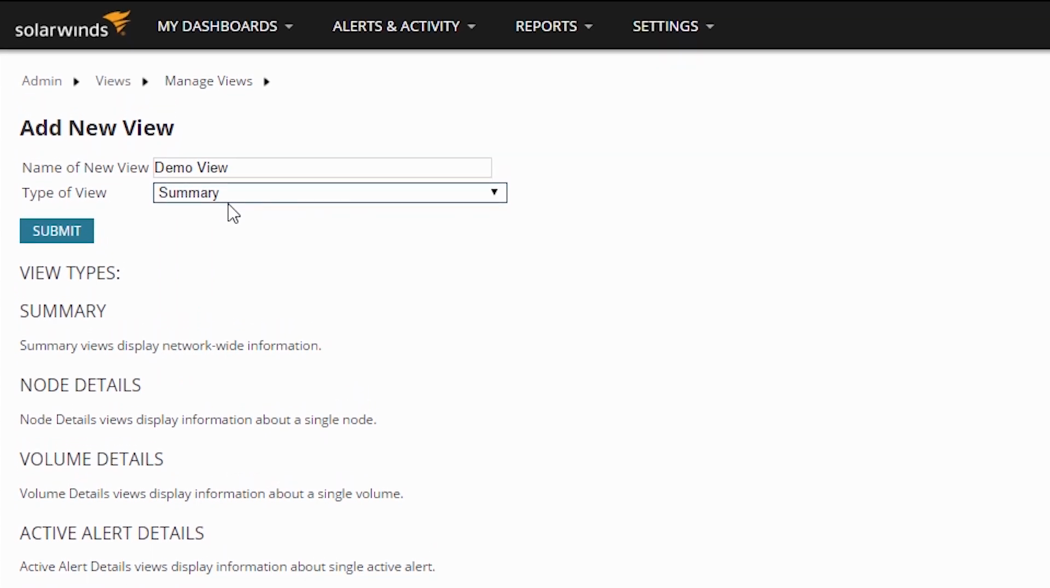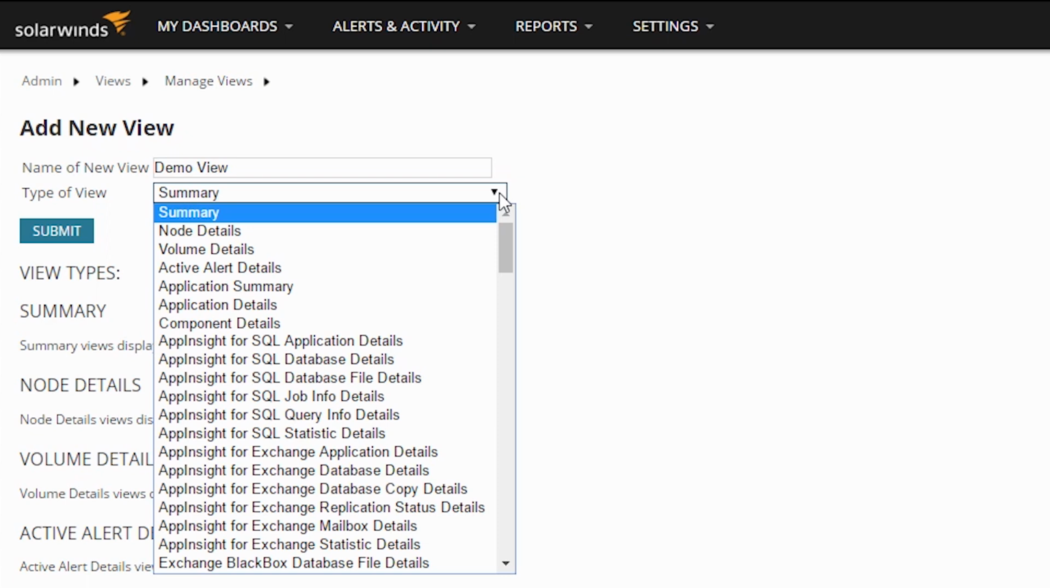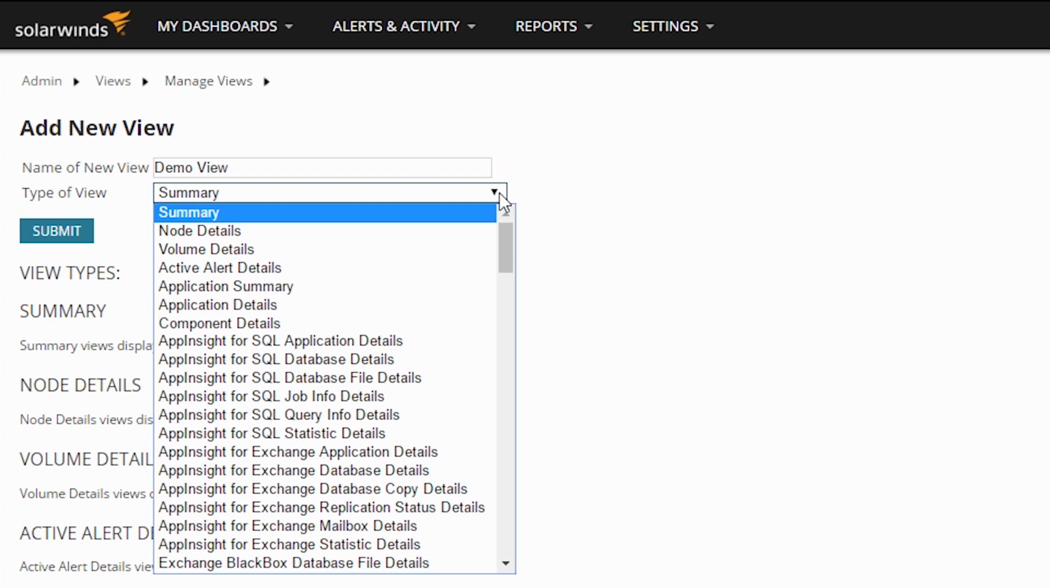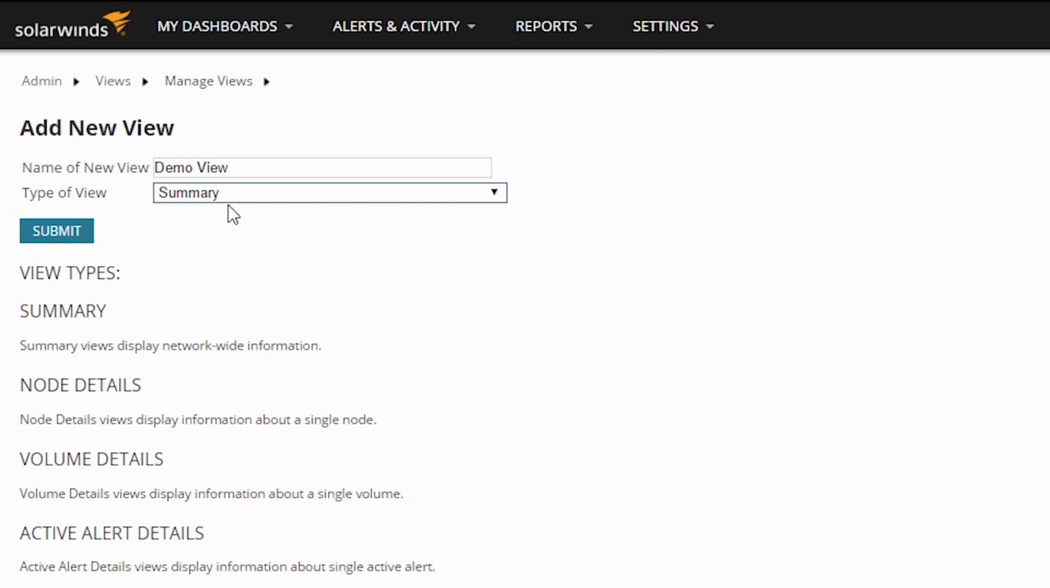The second thing the view type determines is whether or not the view has to reference an object. If you look down through the list, you'll see that we have two basic view types. We have summary views and details views. Details views have to reference an object. Summary views do not. You've probably already noticed this. One of the first views most people see is the Node Details view, which has to reference a specific node to populate the informational resources within the view. Pay attention to the view type you choose because once it's set, you cannot change it. Once you've got a name and a view type, click Submit.